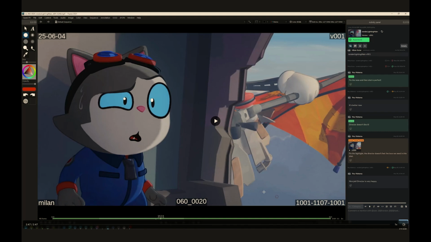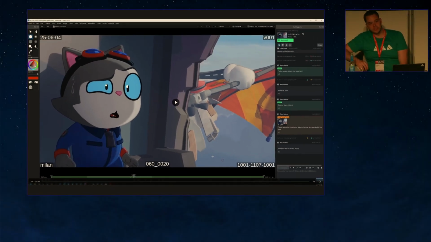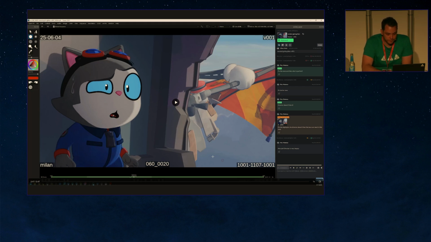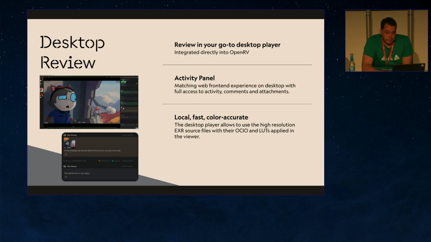So yeah, it's quite the equivalent of what you see in the web front end, but then in your hopefully favorite video player. If you really hate RV, you might be unlucky if you maybe prefer XStudio, because if there's enough interest, we can integrate it there as well. But currently we have the RV integration with the review desktop rolled out to a few clients, happily using it in production. Yeah, color accurate, plays fast, or at least as fast as RV plays it, because we don't have much to do with the playback.